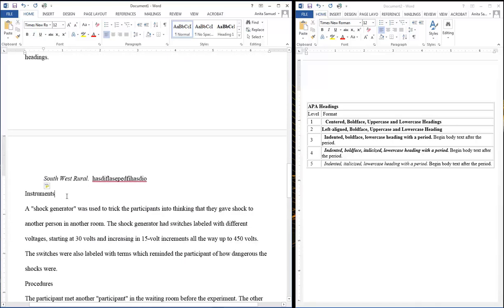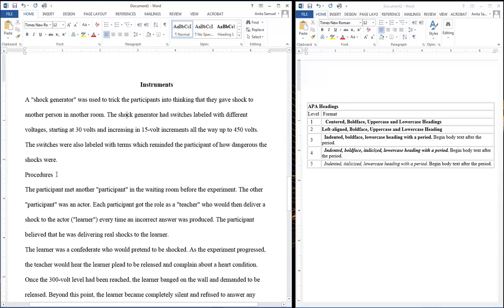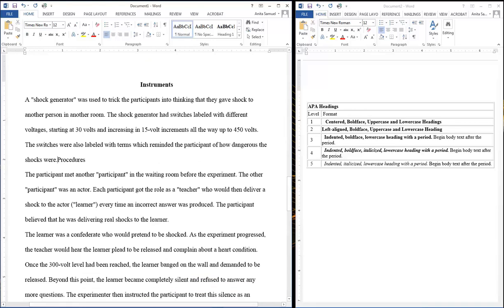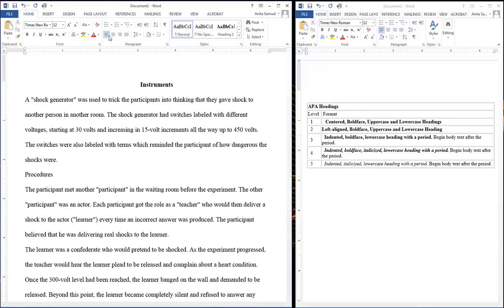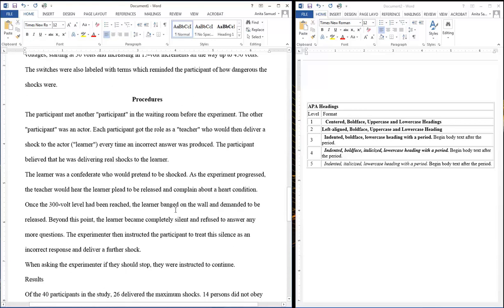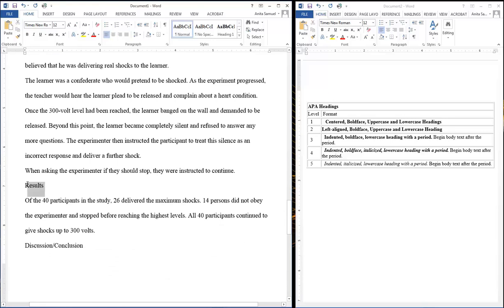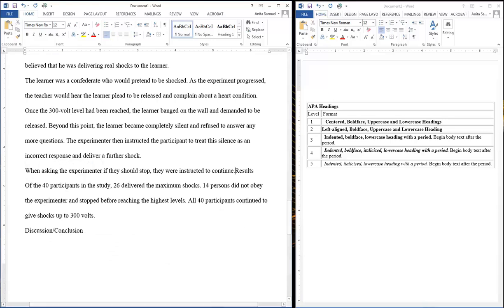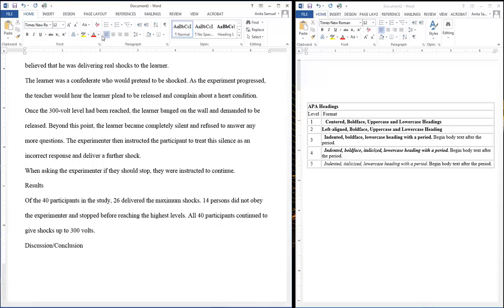So let's try that again. Instruments is a new section altogether. So I'm going to make it a level 1 heading, centered, bold. Procedures is also level 1. So I'm going to center it and make it bold. And we have the same for results. Center it, make it bold.